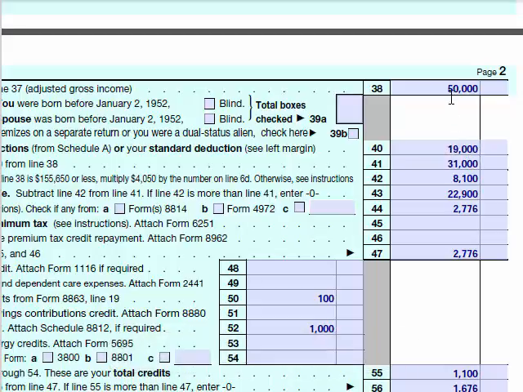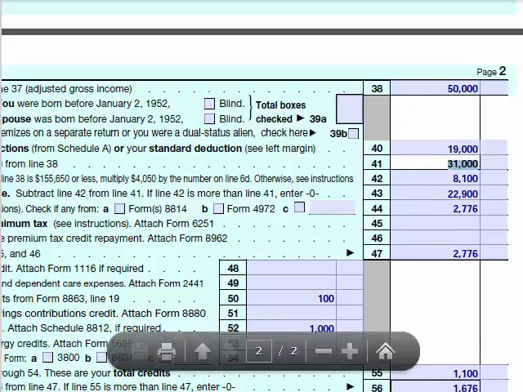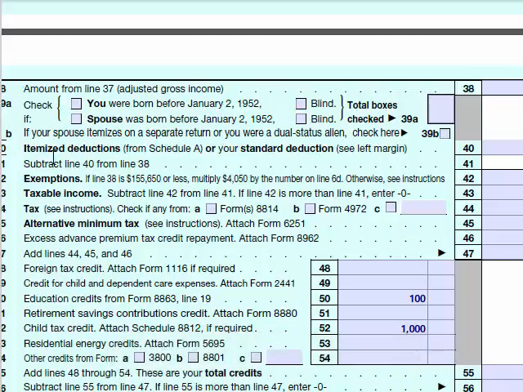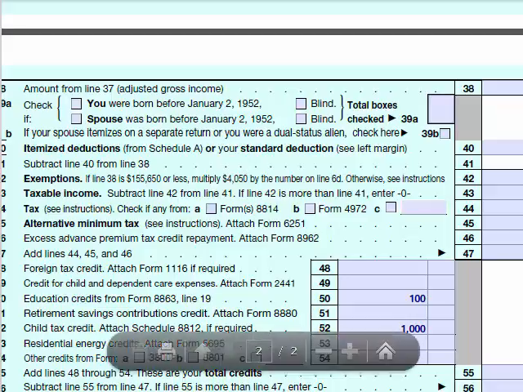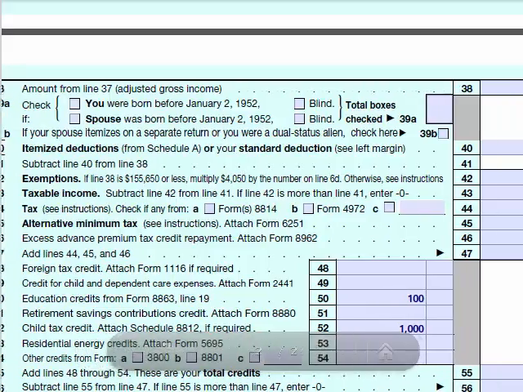We subtract the adjusted gross income minus the 19,000, and we now have a subtotal of 31,000. Now they don't have a name for this. They just say subtract line 40 from line 38. I would put line 38 minus line 40. I don't know why, I just think it's easier to understand. But the idea is we're reducing our gross income to our adjusted gross income, and now we're reducing our adjusted gross income to our taxable income. So there's the subtotal on line 41.